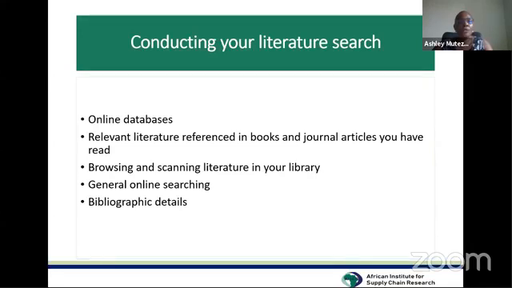The other thing that I need to emphasize is that when you do general online searching, try to avoid Wikipedia, because that is not a peer-reviewed source of information. It would be advised to stay away from Wikipedia and use as much as possible peer-reviewed articles or study resources. Sometimes you can also use the bibliographic details, for example at the end of a thesis, where you find a lot of references. You can use those references to see what important literature you can include in the particular discipline.